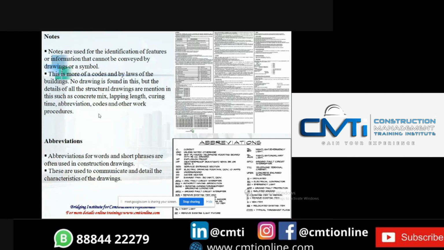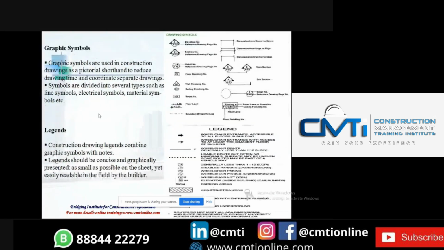Next is graphic symbols. Graphic symbols are used in construction drawings as a pictorial shorthand to reduce the drawing time and to coordinate separate drawings. Symbols are divided into several types such as line symbols, electrical symbols, material symbols, etc. Legends. Construction drawing legends combine graphic symbols with notes. Legends should be conveyed and graphically presented as small as possible on the sheet, yet easily readable in the field by the builder.